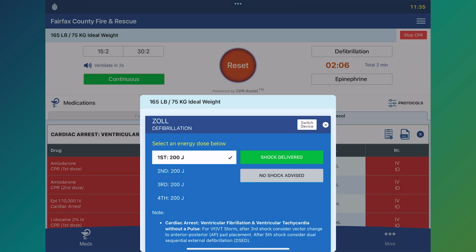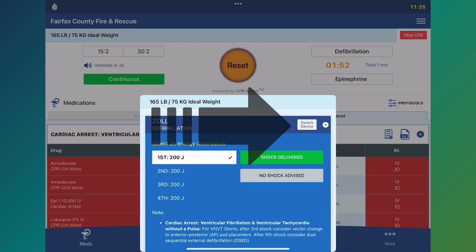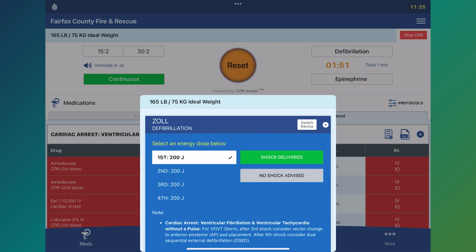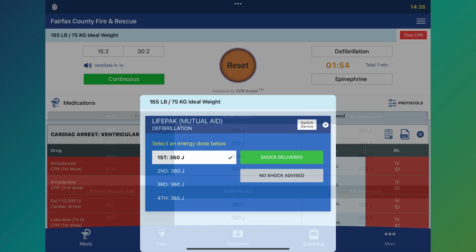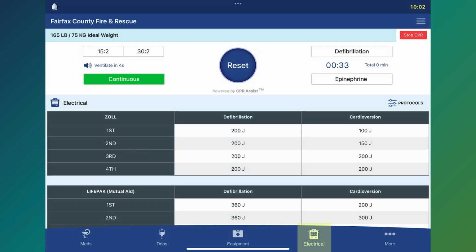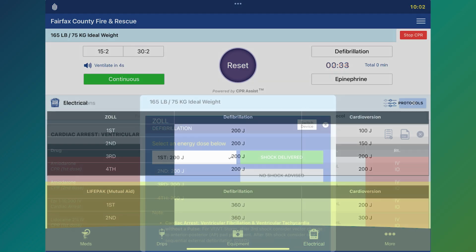Another important note about electrical therapy: if you select the defibrillation tool, you'll see a button that says Switch Device. If you're operating in a different jurisdiction that uses the LifePack monitor, pressing this will switch you from ZOL to LifePack settings. When you're on the electrical tab, as shown here, you'll notice the ZOL monitor is on top and the LifePack is on the bottom. Make sure you record electrical therapy based on which monitor is being used.